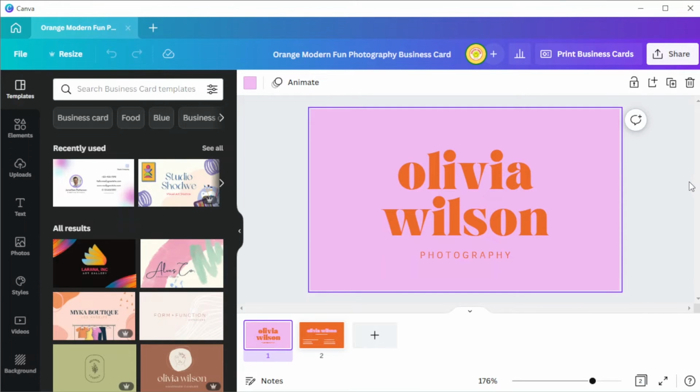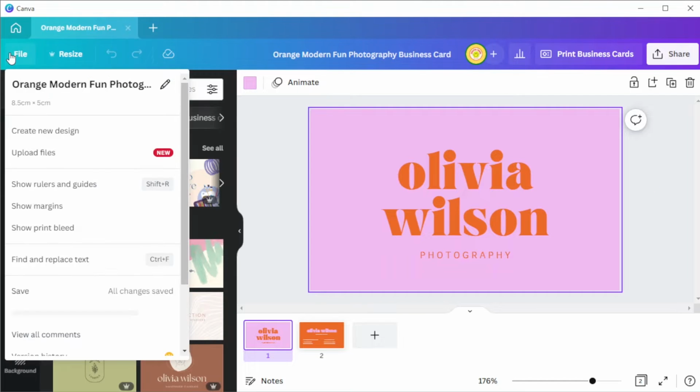If you would like to be more precise with your work, you can simply enable the guidelines, print bleeds, and margin on the File tab.